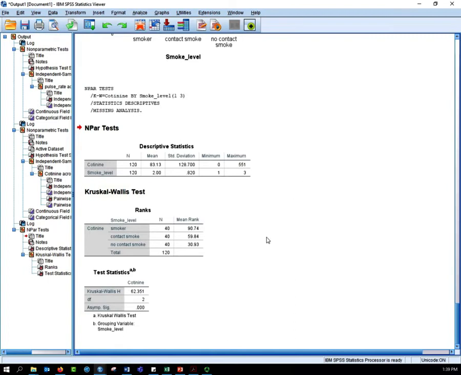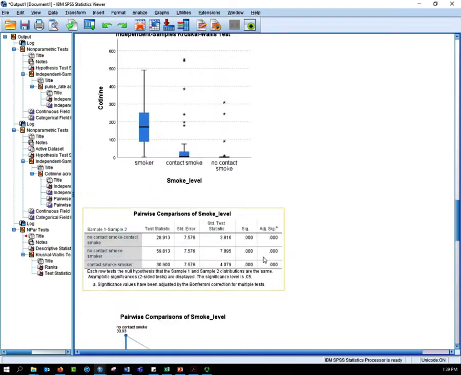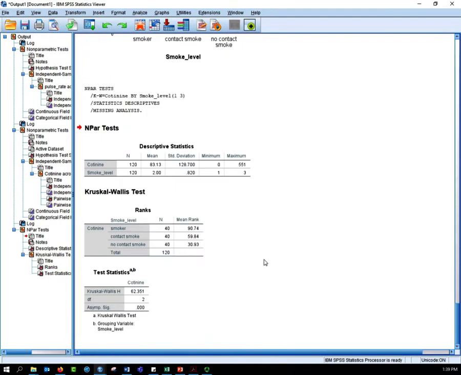Alright, so same thing. We don't get all the bells and whistles like we do up here. We don't get the box plot, the groovy triangle graph, but we do get the same information. Alright, same test statistic. This is a chi-square. We report this as a chi-square. And then we get the mean ranks for each of these.